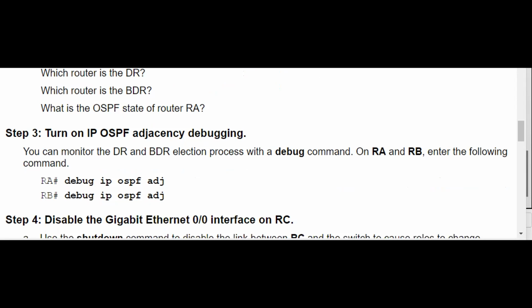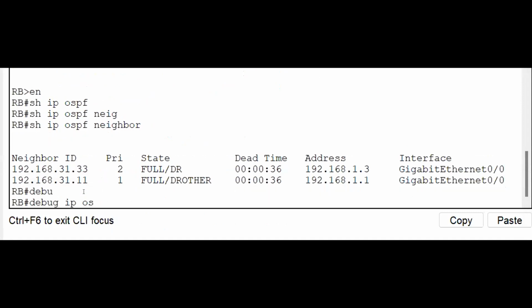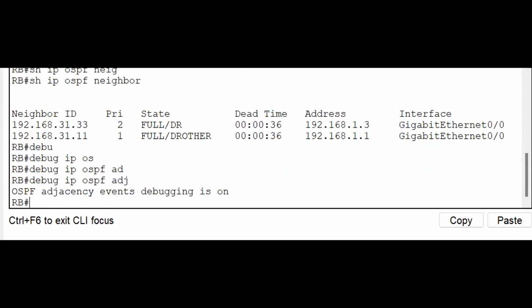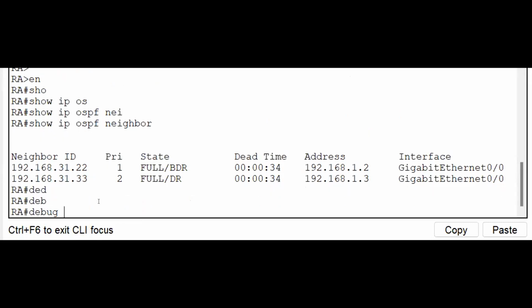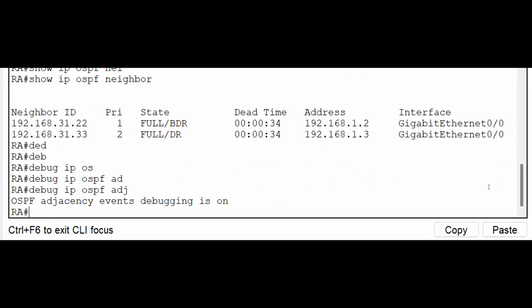Okay, so where's router A and B? This is router B. Debug ip ospf adj. Okay, so debugging is on. So I go to router A and do likewise. Router A, debug ip ospf adj. Okay, it's on.